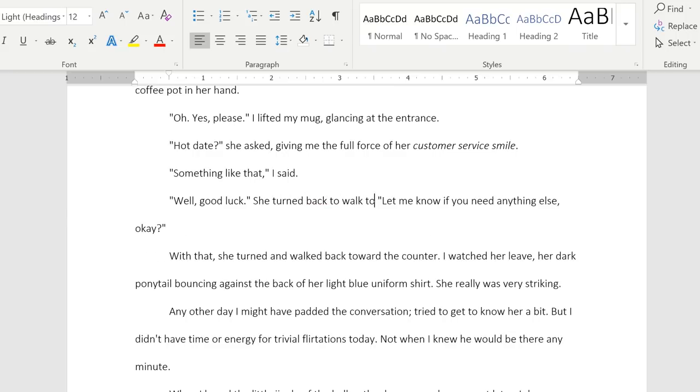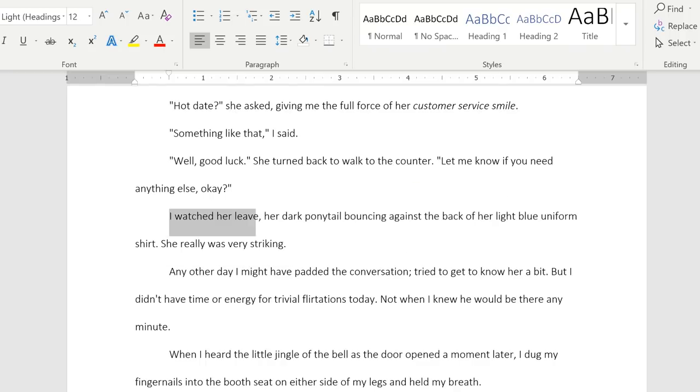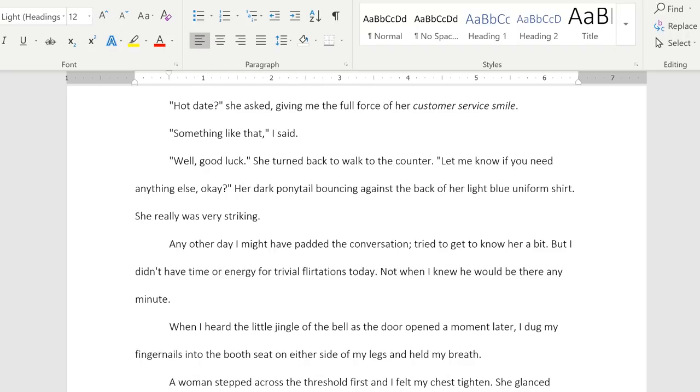So she turned back to walk to the counter. I watched her leave, her dark ponytail. This is called a filter. Anytime you're pointing out that it's your character observing something, it pulls the reader a little further from the story, because especially in first person, we're reminded that we're not the character. We're reading a story. So I'm going to take that out and just put this up here as description. Her dark ponytail bounced against the back. Take that out. Her dark ponytail bounced again. And since we have dark and light, I'm just going to take that out, since the color matters less than what she looks like. So her dark ponytail bounced against her blue uniform shirt. She really was very striking.